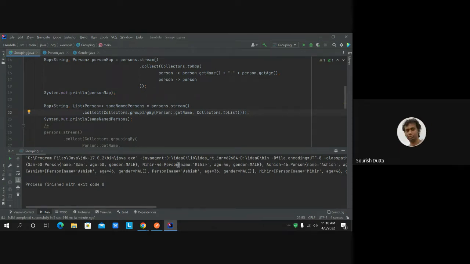Okay. So this grouping by we have understood. Whenever we need to create a map and we need to choose a particular key type or a value, I can group them by. And then when I'm grouping them, I can have them in another set of collections, right?